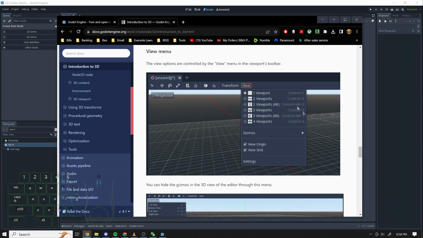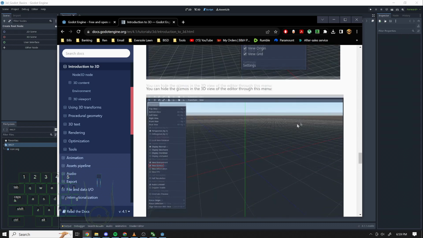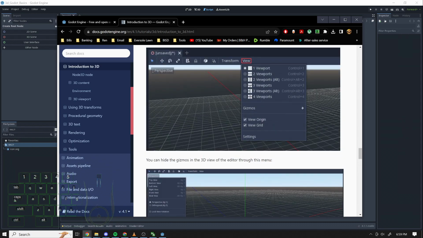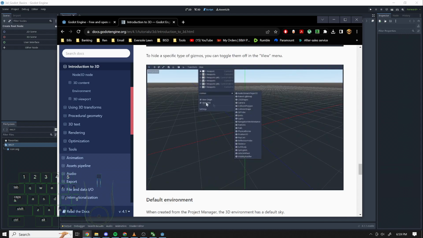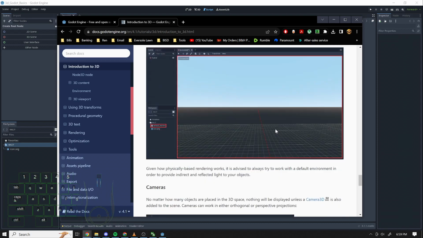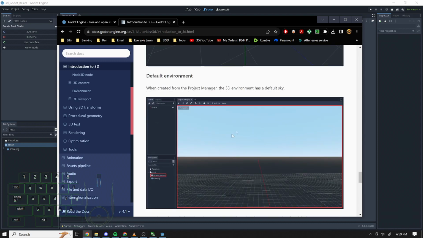Okay, over here on this menu, we're just going to keep scrolling through some of this stuff. It says View, and then you can click Viewport. This allows you to basically split your window so you can see multiple different angles. We'll cover that here in just a little bit, I think. Gizmos. This is the environment panel here. When created from the project, the 3D environment has a default sky. I'm really new to 3D Godot as well, so I'll be learning a lot of this. So it looks like we can change the sky.